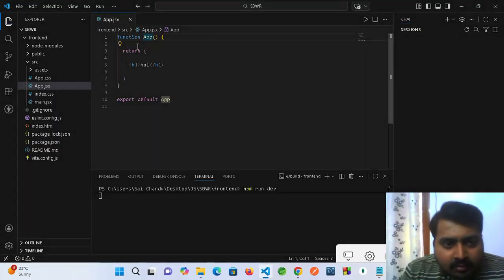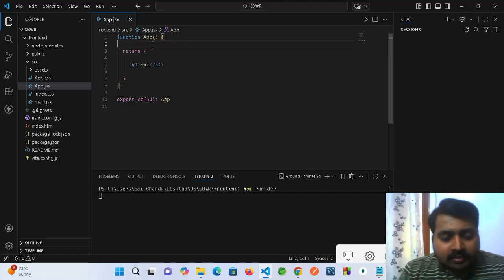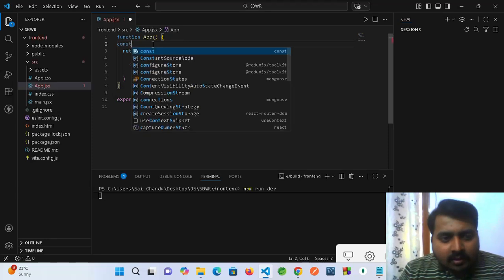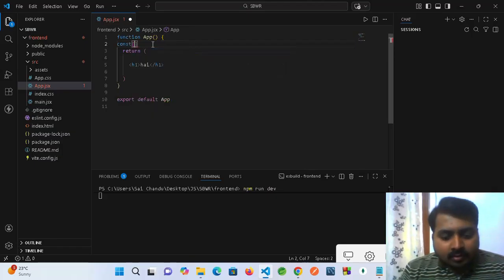So where to write the hook? Above the return statement we will write. What is the syntax of a hook? The syntax of a hook is const. Const means constant variables. We cannot change those variables once declared. Final is there, right, in other languages, like that only. Then square brackets open and close.